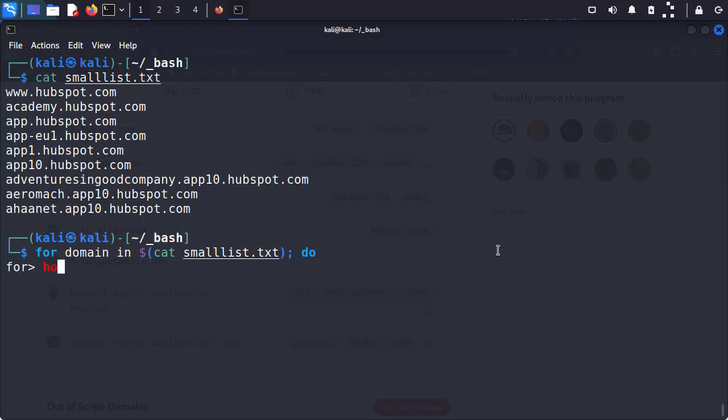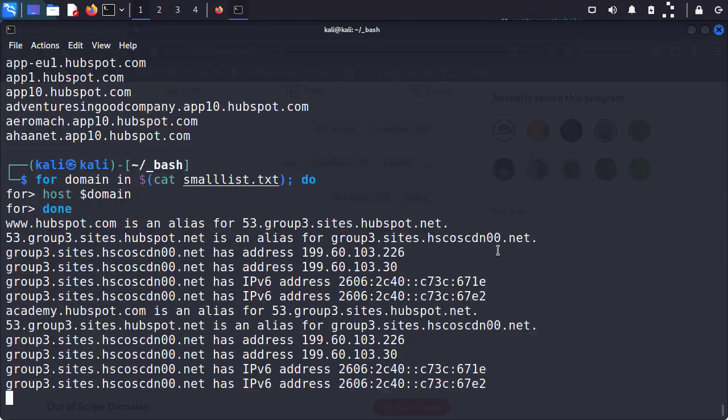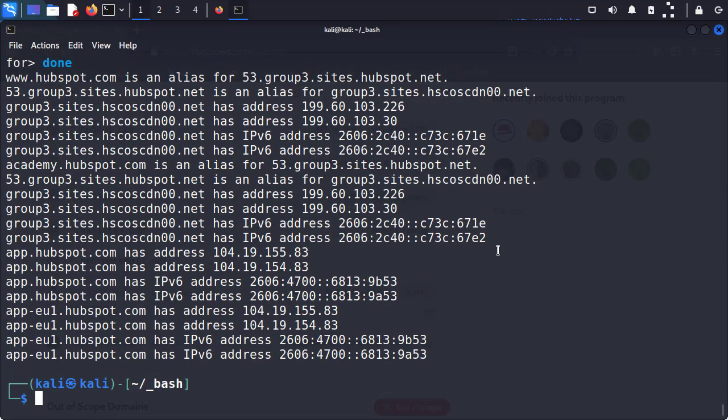So I just want to run the command host and then $domain, since that's the variable we specified. And let's cap it off with done. Awesome. So here's all of our output using just the simple host command.